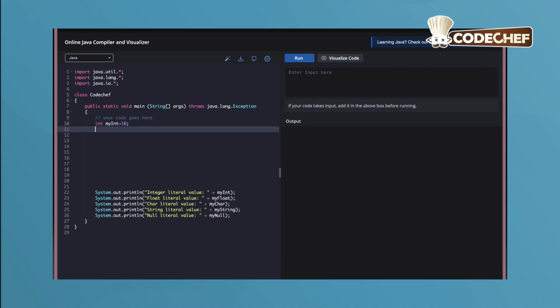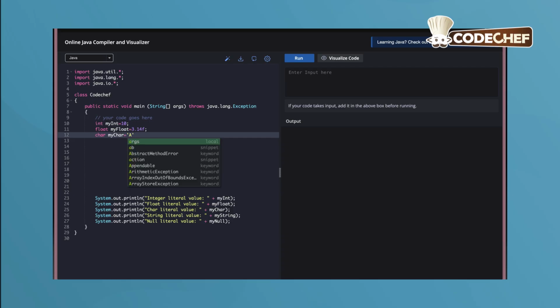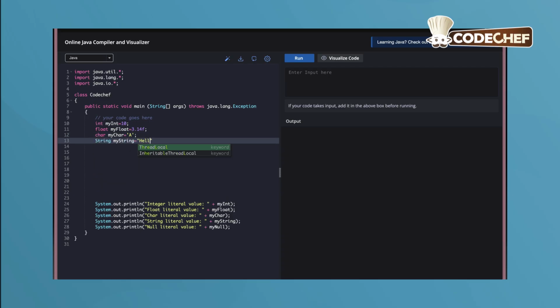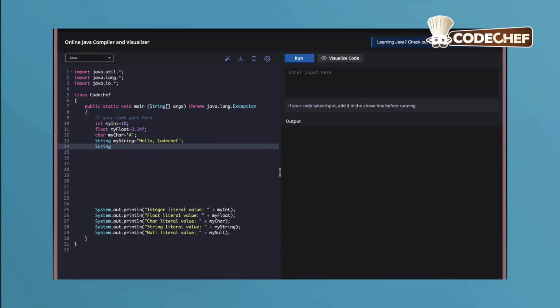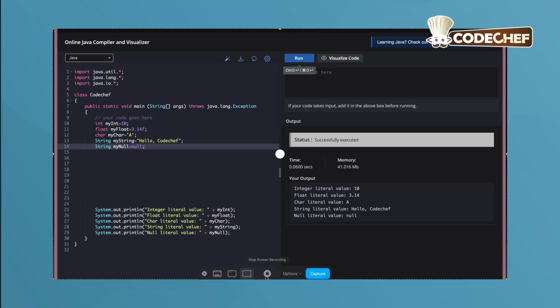Now it's your turn. Try this beginner-friendly problem on CodeChef. Using literals. Write a program that declares variables using int, float, char, string, and null literals and prints their values.